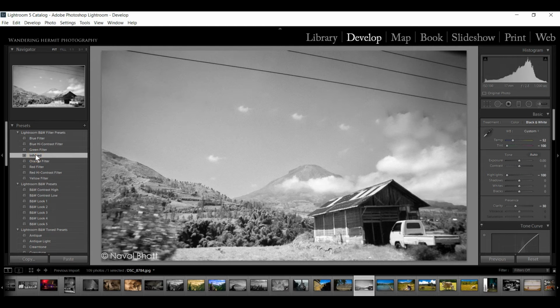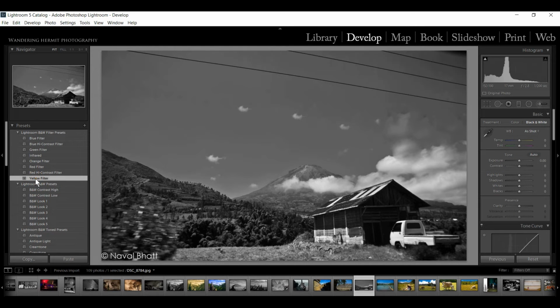For example, this or this. So you can try different presets before you find something which you like. This way you can save a lot of time on editing and can get some great results from Lightroom quickly.